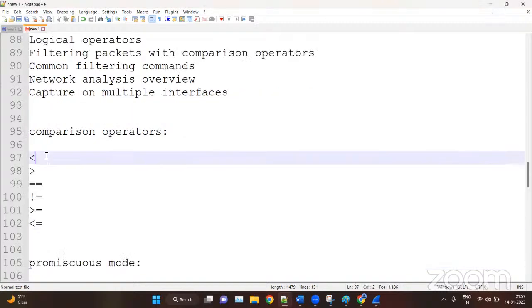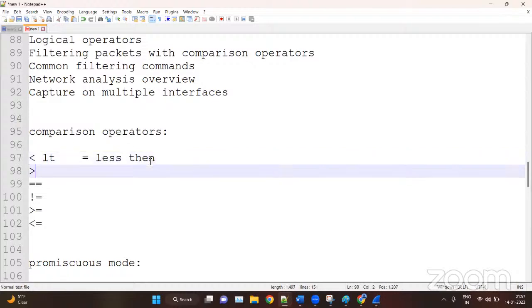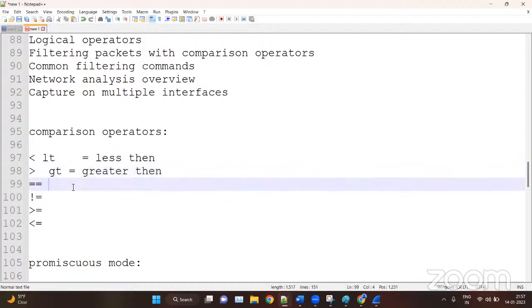Okay, so we can put LT for less than. So we can apply LT, or even you can apply less than. This is for GT, that is greater than. And this is for equal, that is, we can apply EQ as well. That is equal to.